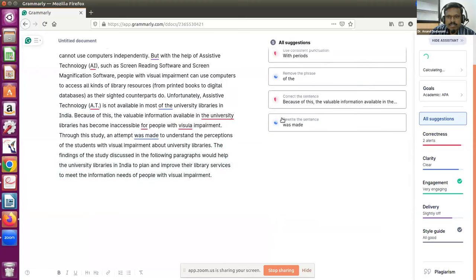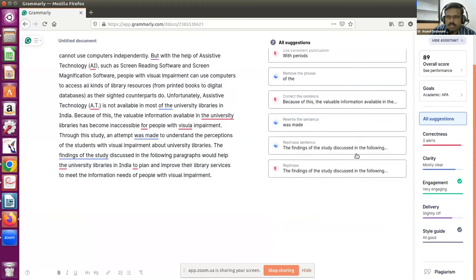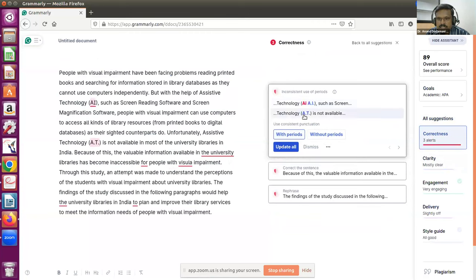Once I made all these changes, you can see here, under correctness, there are three alerts. You just click on this. These are the alerts. Update all. You just click on this correctness button. There are three suggestions made with regard to the correctness of your document.